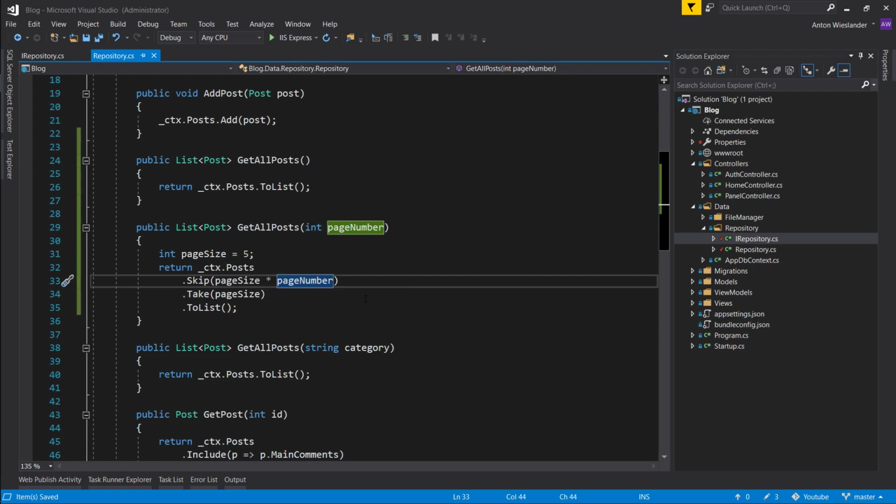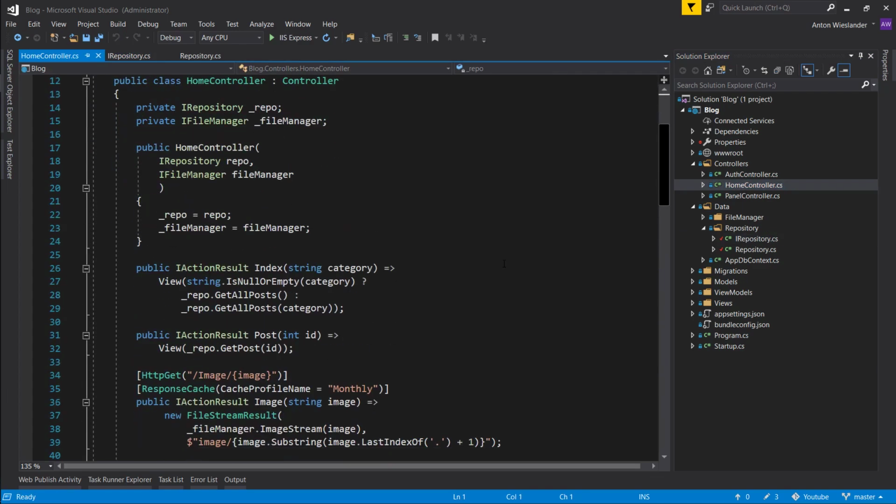So what we want to do is actually subtract 1 from the page number before we do the multiplication. That way, if we're on page 1, we subtract 1, so it's going to be 0, and multiply by page size, it's going to be 0. So we're not going to skip anything for page 1, and we're just going to get the 5 posts. And if we're on page 2, it's going to be 1, so we're skipping the first page, okay? Hopefully this makes sense. So let's go ahead into our home controller.